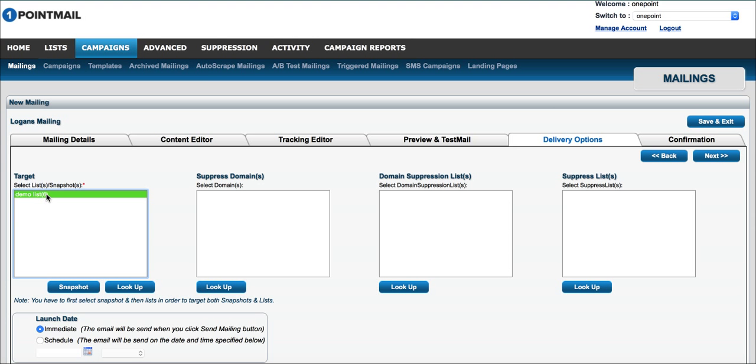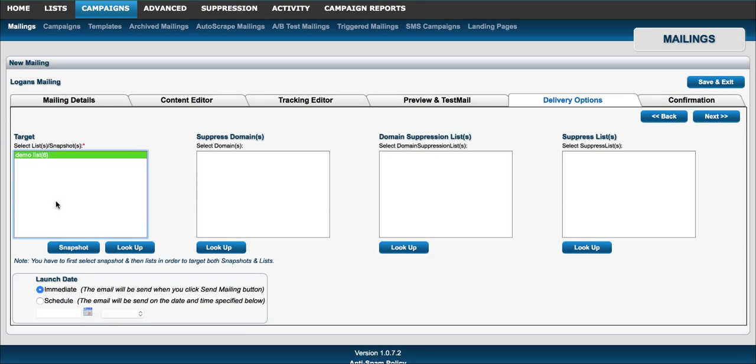It'll tell you the number of individuals. Obviously, normally this number is much larger. For the sake of my demo list, it's 6, but you might see 10, 20, 30, or 500,000, depending on the size of your list. Right below that is your launch date and launch time. So if you want to send it out now, you'll just leave it as immediate. If you'd like this to go out in the future, you would choose schedule, and then from the calendar, select your date and your time. So I'm going to leave this as immediate.